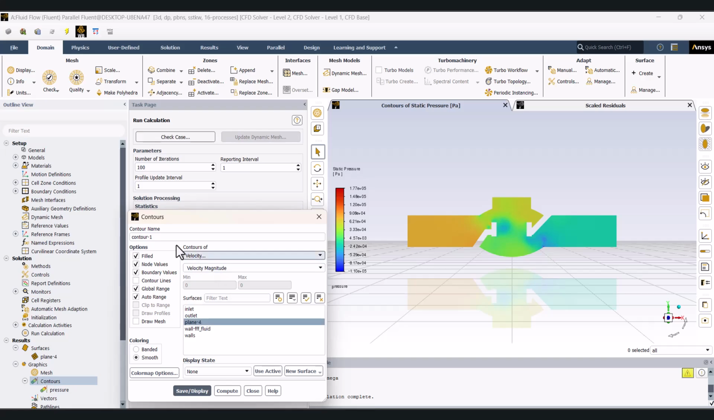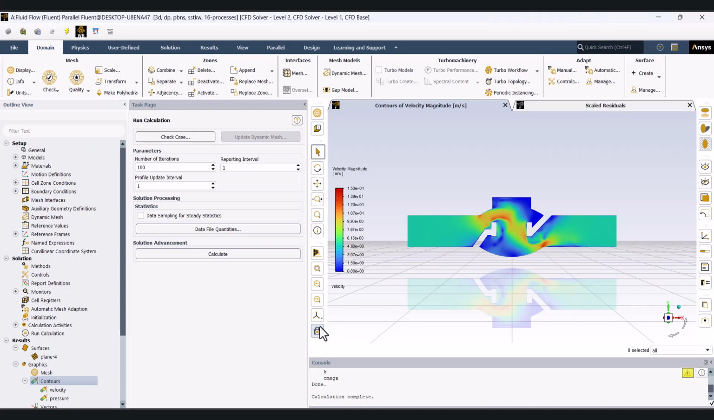It's better to change the contour name to Velocity. Finally, I'll click on the Display button and close the Contours window. This contour shows the velocity on the added plane.